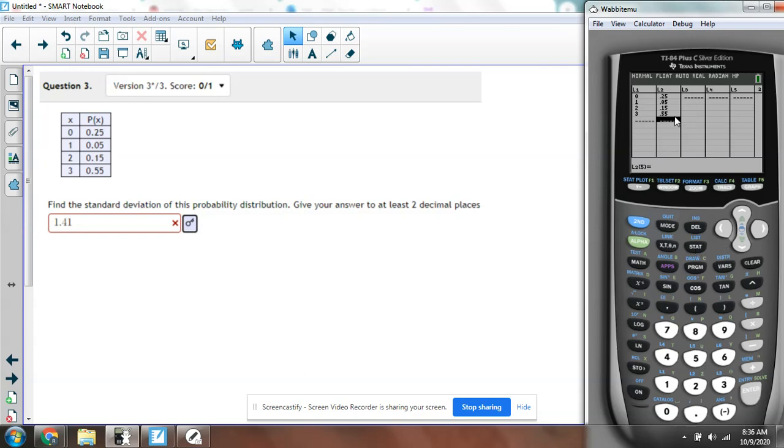After that's all in there, I'm going to go back to the stat menu, and I'm going to calculate something. So I'm going to calculate statistics on one variable. So I'm going to hit enter on 1.